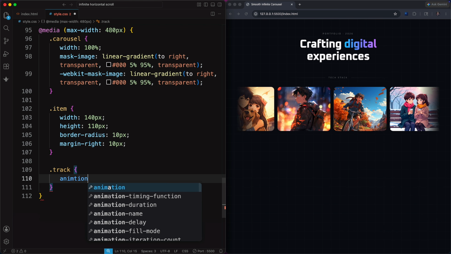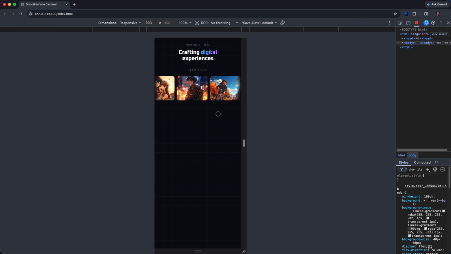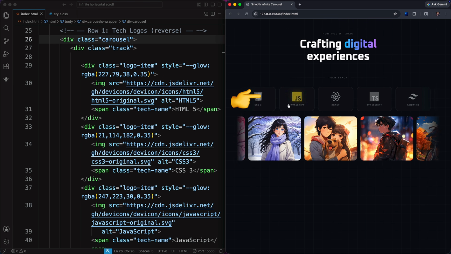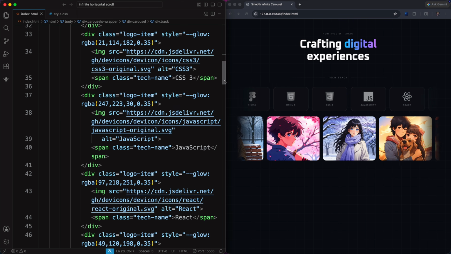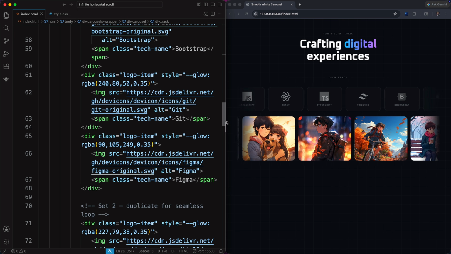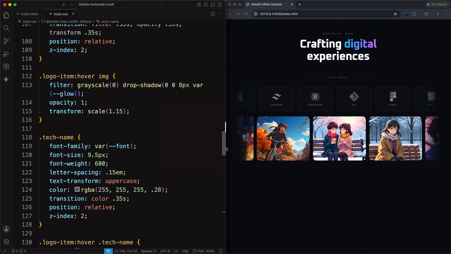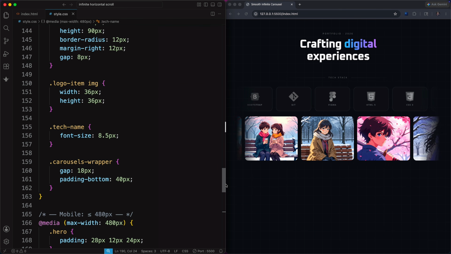Finally, we'll increase the animation duration on smaller screens to make the scrolling slower and smoother. Now let's create a logo slider. The structure will stay the same as before, using a carousel container, a track div, and multiple item divs for the logos. Next, we'll add some basic styles to make the logo slider look clean and professional.